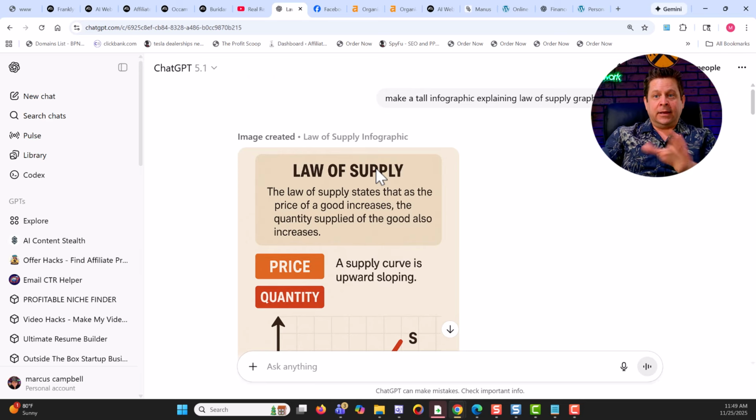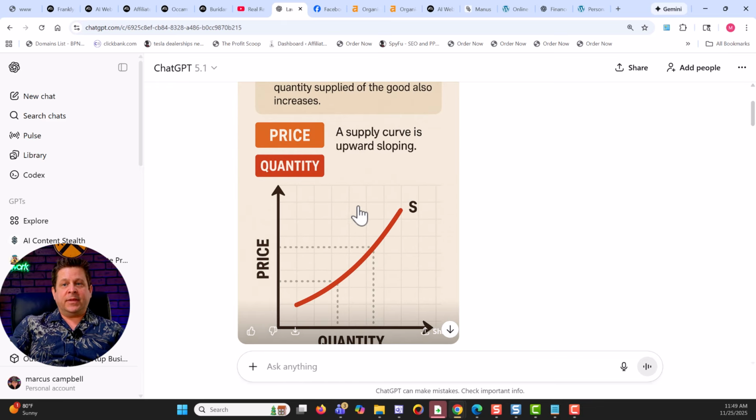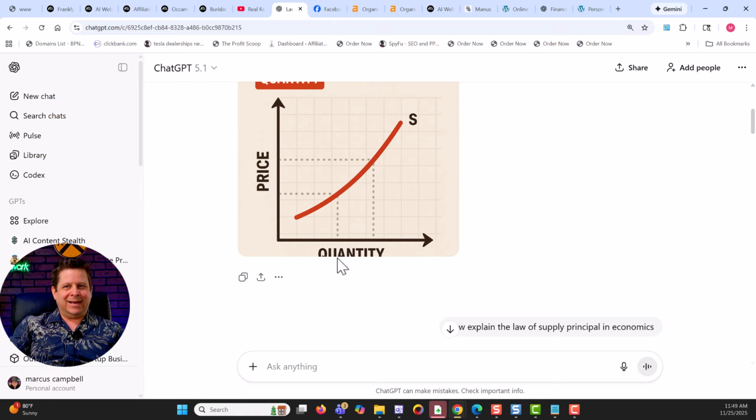If I'm going in the economics market, I can see here the law of supply. And looking at this, if I say make a tall infographic explaining the law of supply for economics, this is what I get, which is not that great. It cuts off the words, not much there.